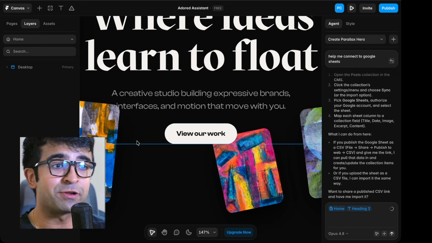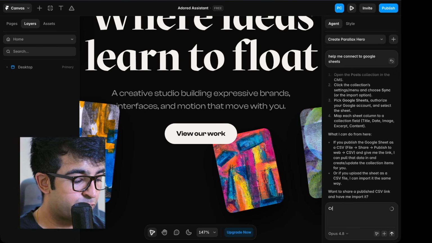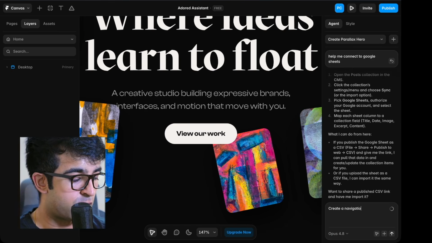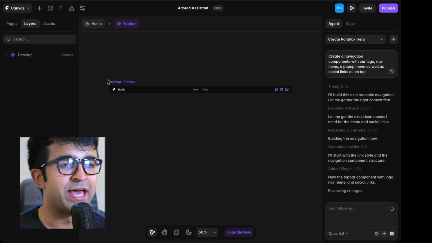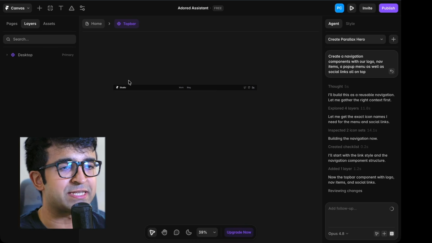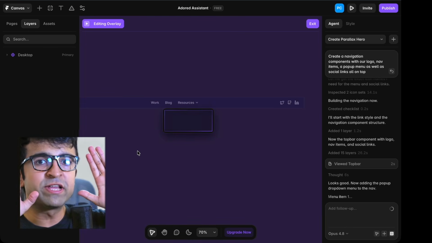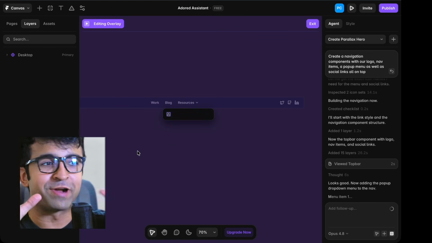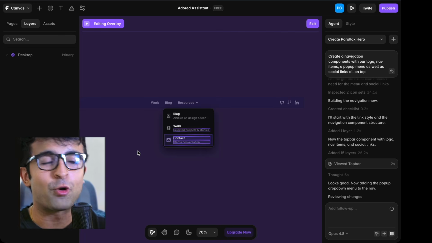I can even create and edit components with our agent. So I can say, create a navigation component, and there you go. In its own dedicated page, it's built our navigation. It's actually doing it live. It is adding a nice little pop-up, and I'm not even touching my keyboard or mouse right now. And I absolutely love this little animation around what it's tweaking.